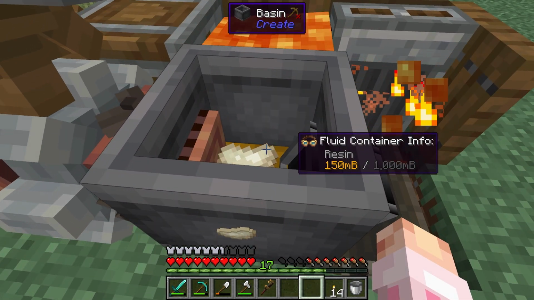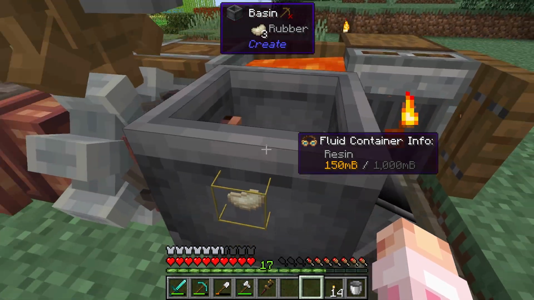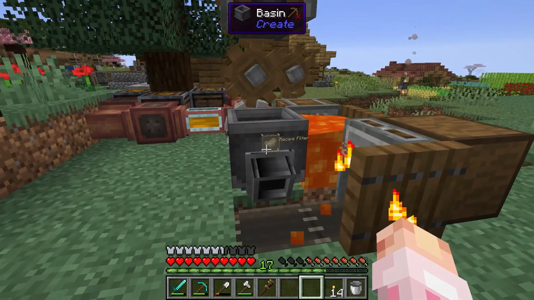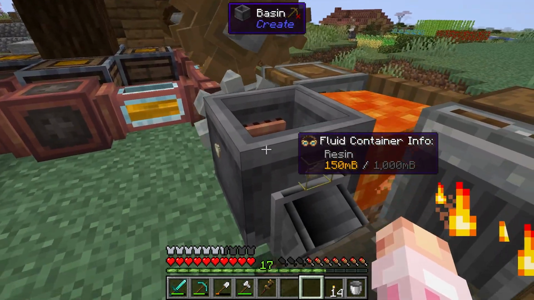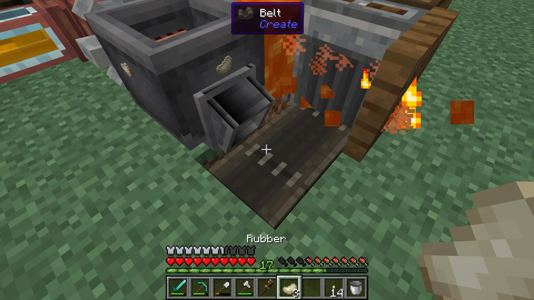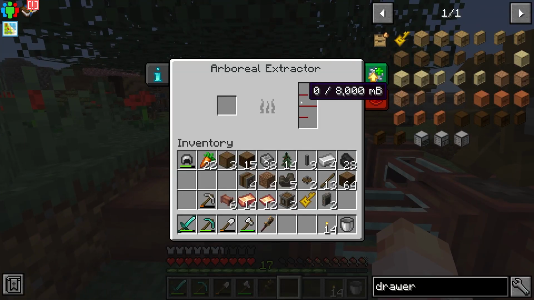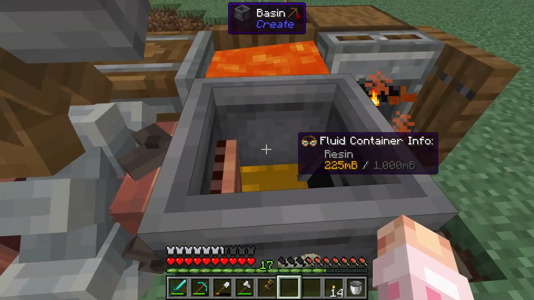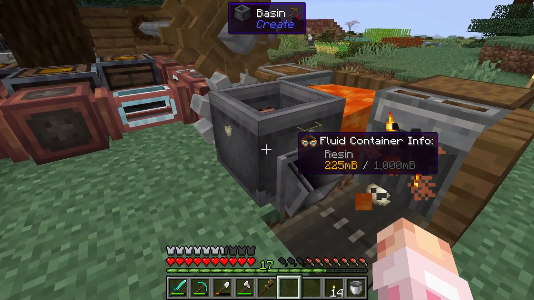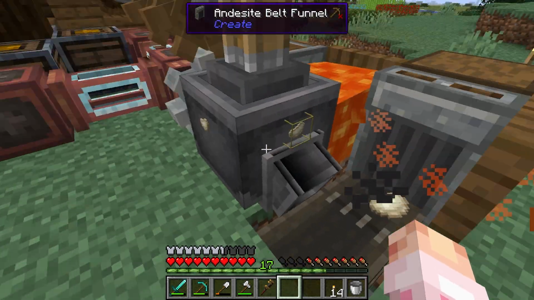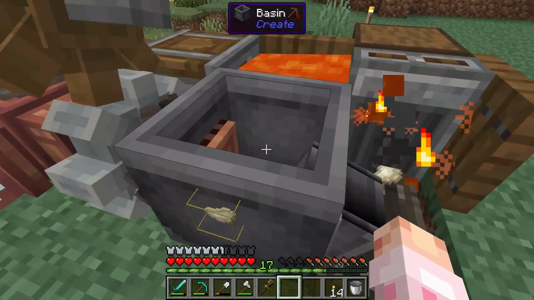Why? There is rubber in this. Hold on, it should be spitting out. That's interesting. I'll drop that there, and hopefully when the next bits of resin come in, we should see that this properly spits it out onto the belt. There's no reason it wouldn't. Okay, there we go. That must have just been a bug or something.